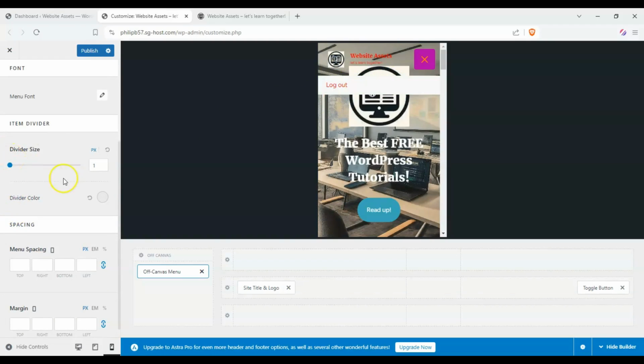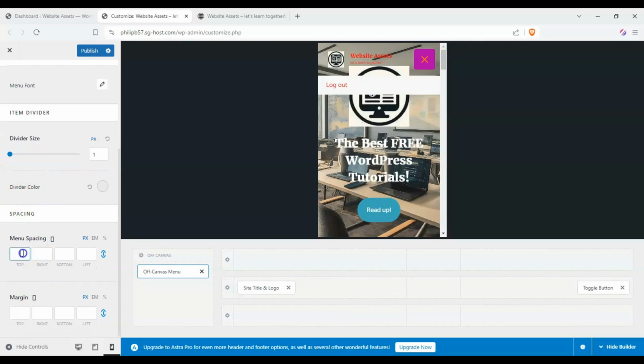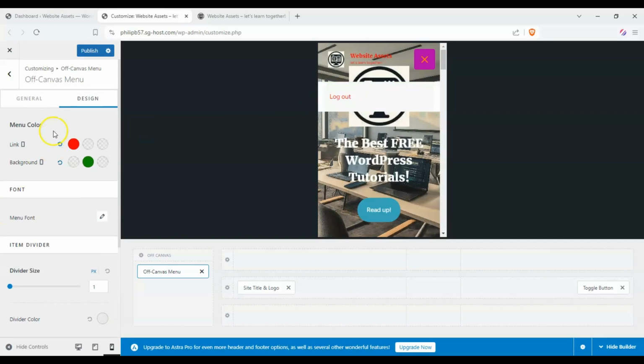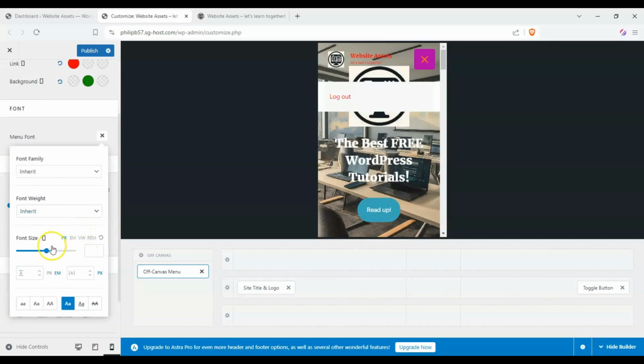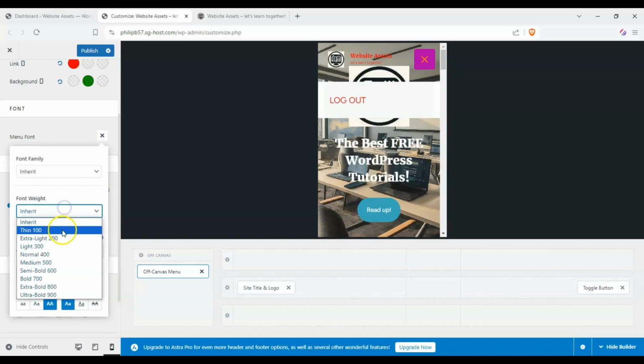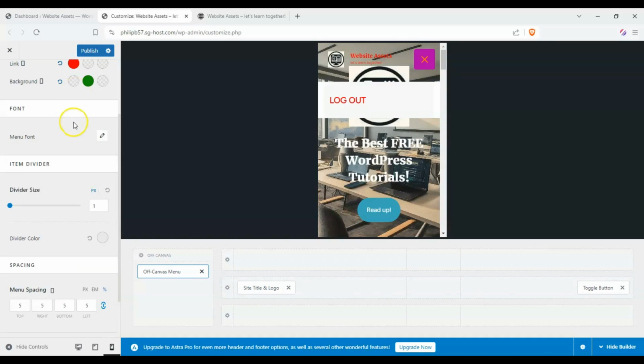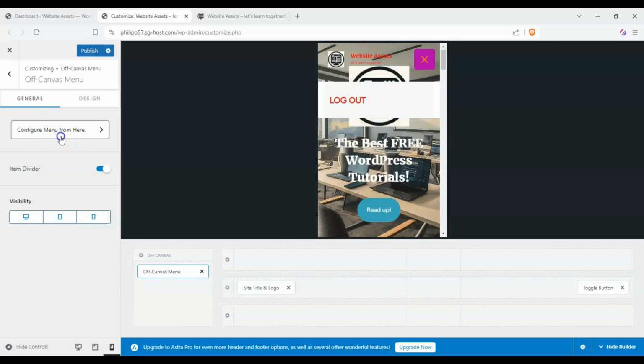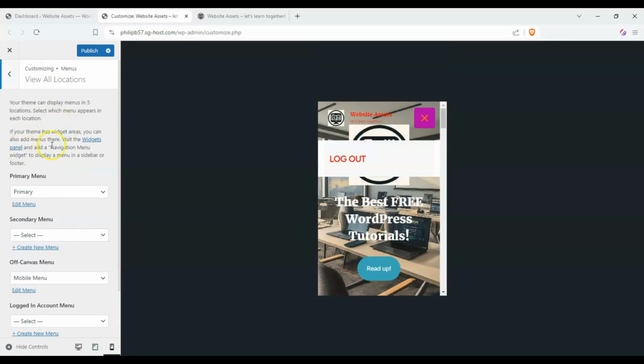And we can change dividers and divider colors. We can change the spacing. Okay, make it a bit bigger and then give us a bit more margin. Probably more than that. Yeah, that looks pretty good. And we can change the menu font to make it a bit bigger or smaller, just to make it easier for our users to view. Okay, and we can make it extra bold.